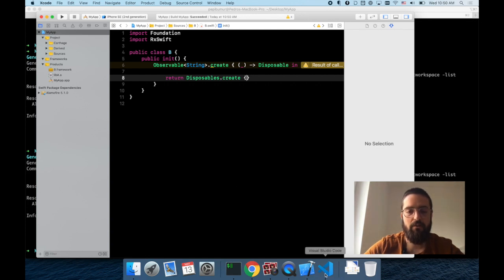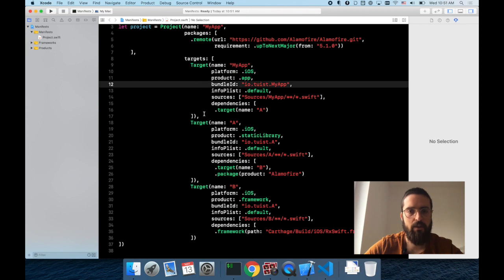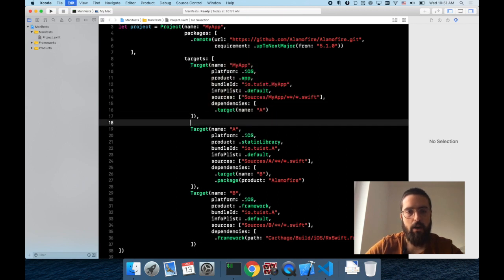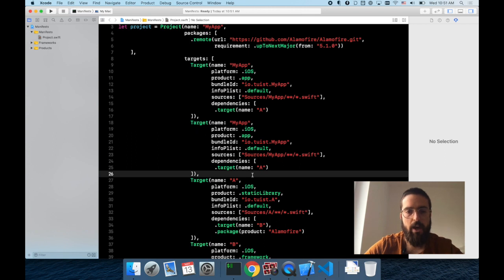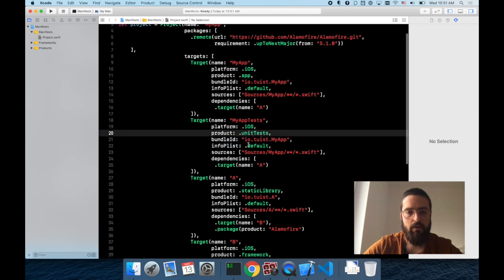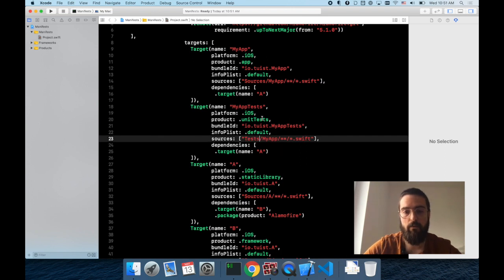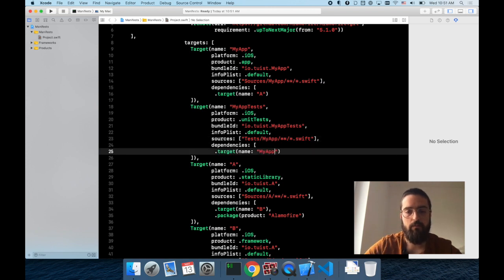I will add an extra target which contains the tests of the app. So I'll close the project again. I'll go back here, I'll copy my app, I will add my app again, I will change it to be MyAppTests. This is going to be unit tests. The bundle ID is going to be MyAppTests. Info.plist will take the default. The tests will be under Tests, MyApp, and then whatever is Swift. And then I have a dependency on, in this case, my app. This means I'm writing the tests for this app which I depend on.